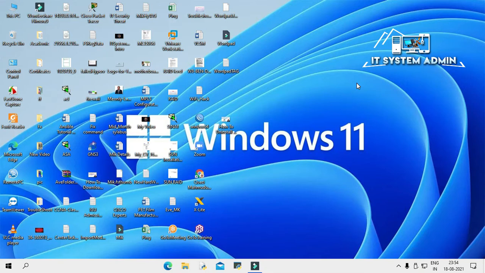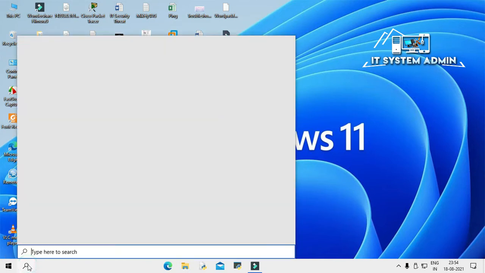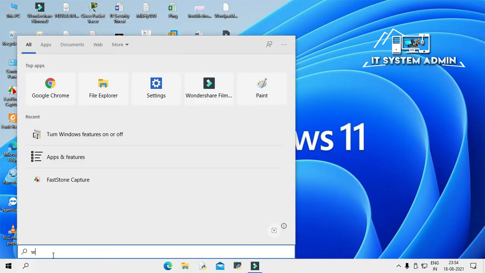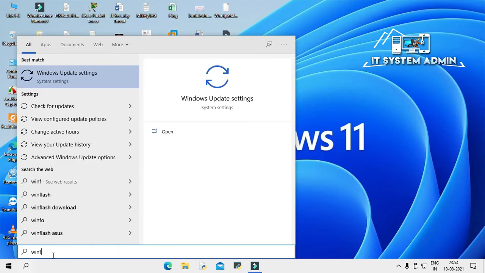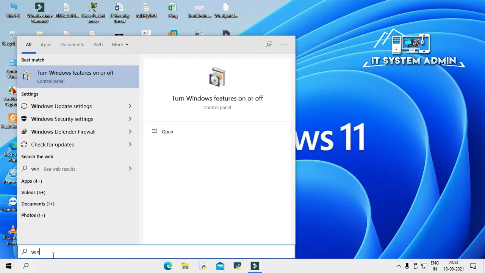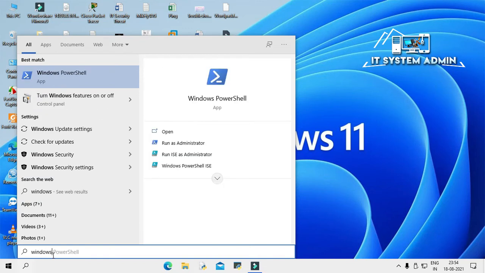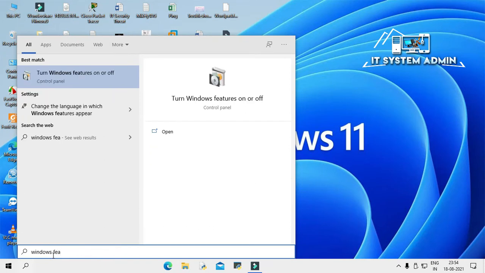Okay, now click on search bar, type Windows Features. Look, turn Windows features on and off button is showing here. Just click on turn Windows features on or off.